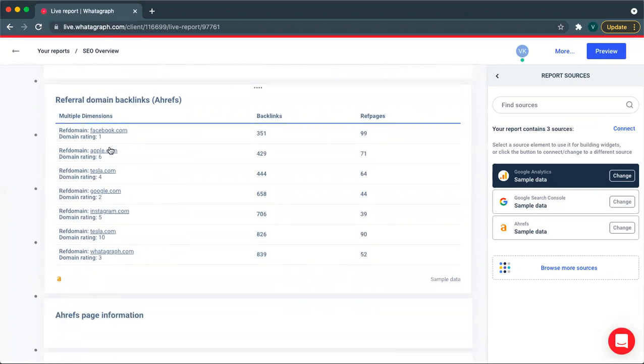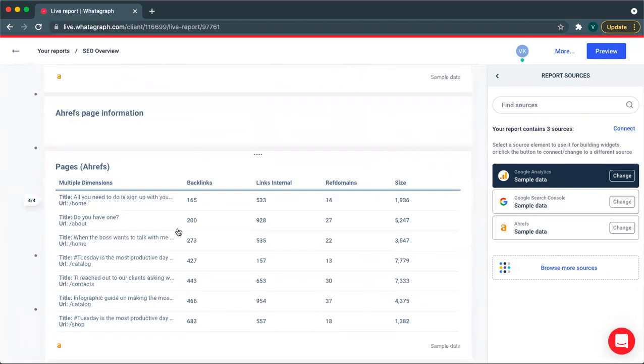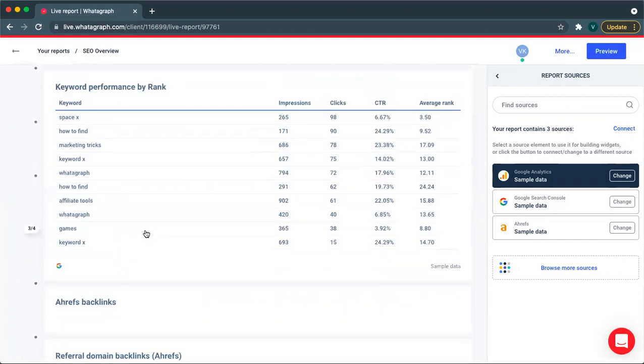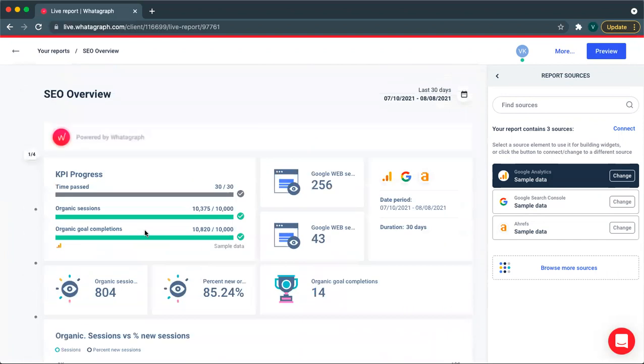And referral domain backlinks are also shown here. Pages is also something that we can keep an eye on through this tab. So that is a basic overview of all the 4 tabs.